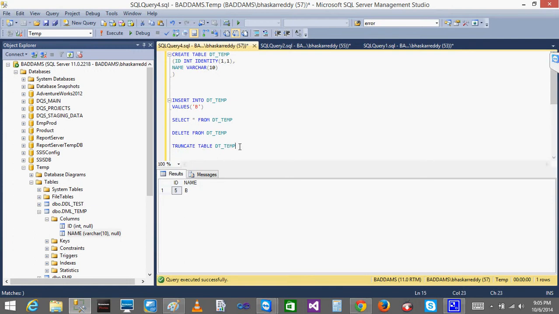So when I use truncate and execute, see there is nothing. When I do select star from, there is nothing. But when I insert now, the ID value will be set to 1 and from there I will start getting values. See, now it will have 1 comma b. Instead of having 6 comma b, it will have 1b.